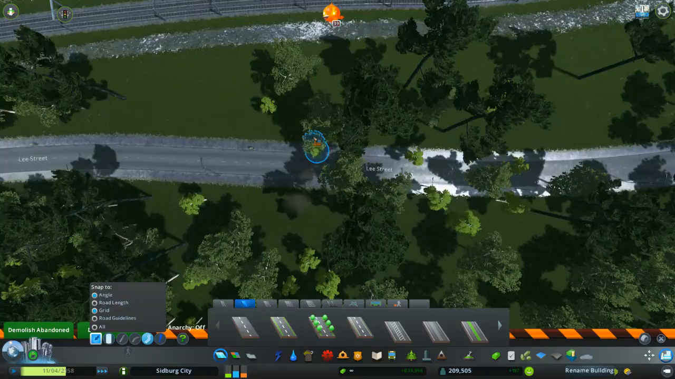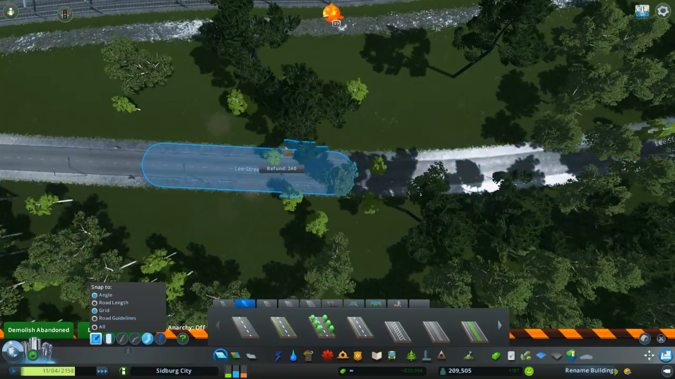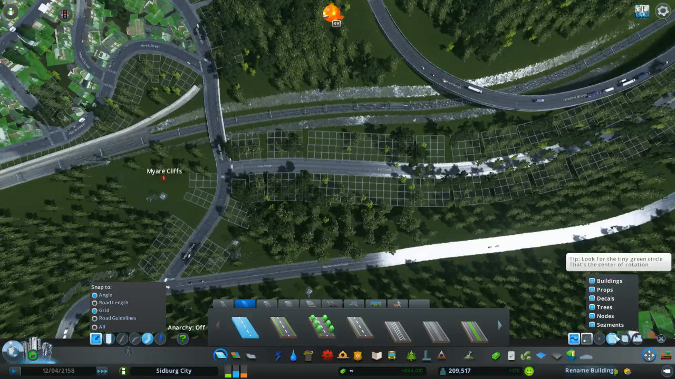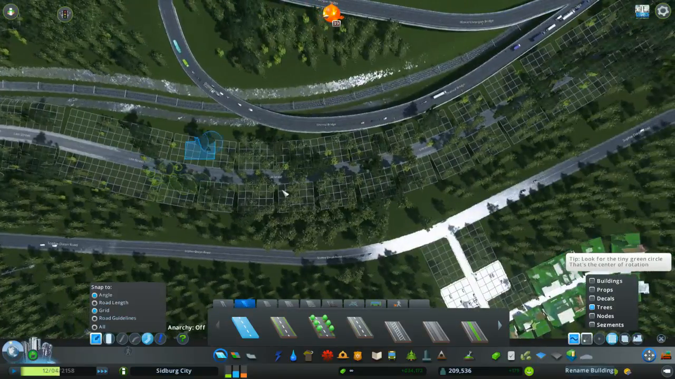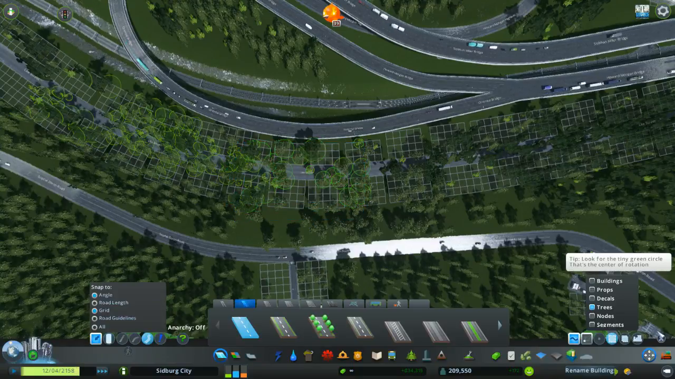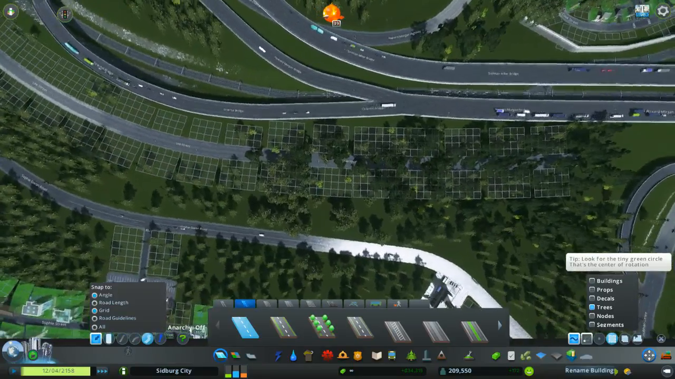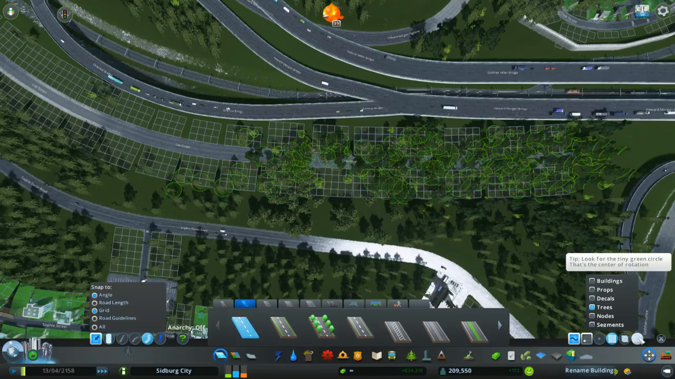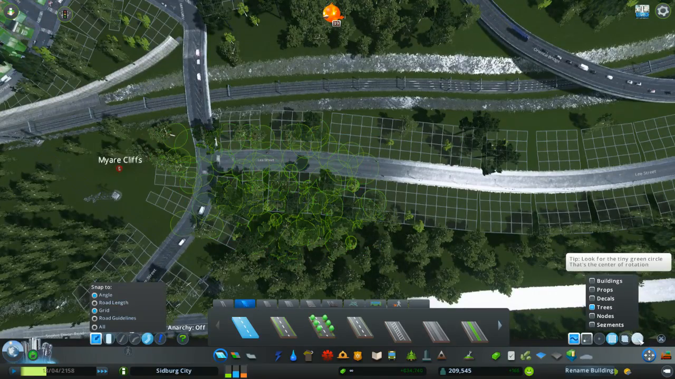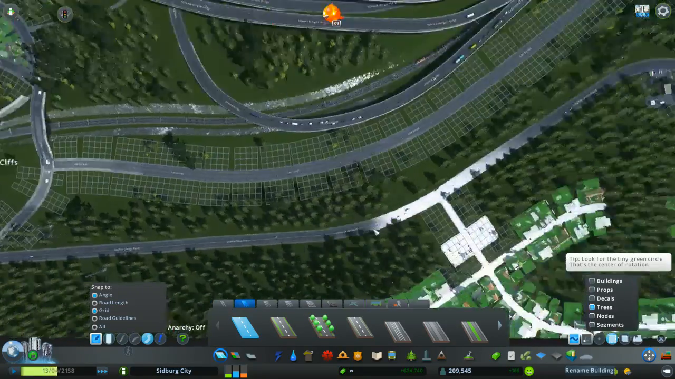And now you might notice that there's a lot of trees on top of the road now. I forgot to disable the prop anarchy, so I'll just quickly fix that using the Move It tool and sort of select the trees like this. That's a quick fix. Shouldn't be any problems with trees here now.